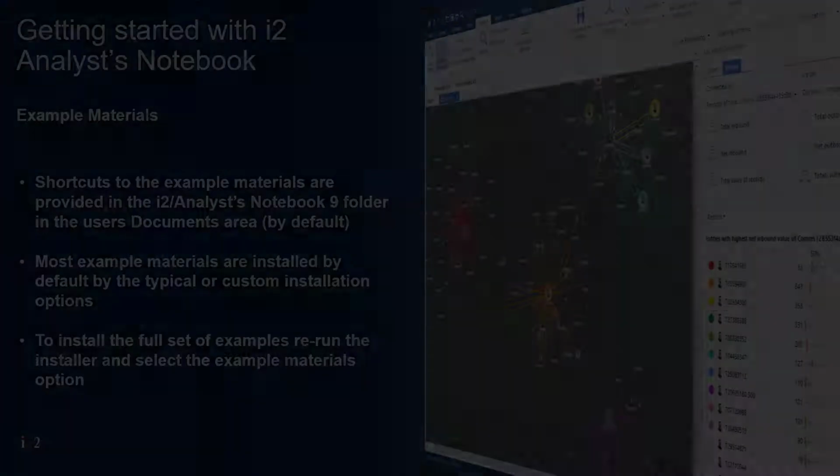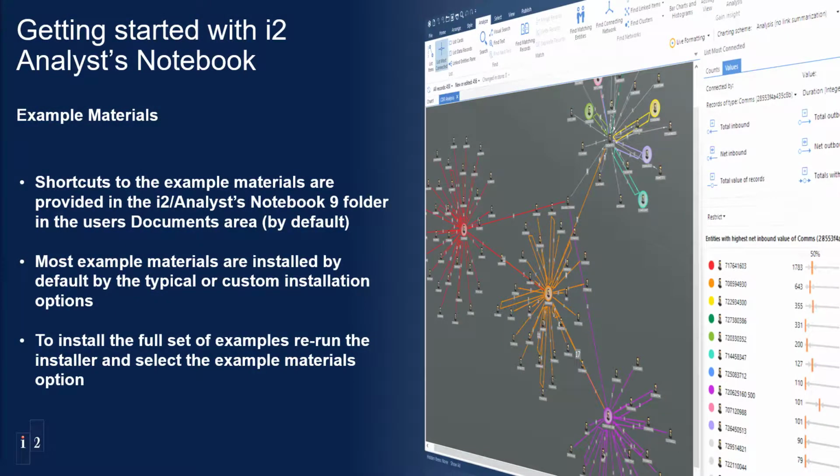In conclusion, we've looked at the example charts and materials provided with Analyst Notebook and where to find them, how to install them if not available, and also taken a quick look at some of the example charts and import specifications. Please keep a lookout for the next video in this series, which will cover importing in more detail.